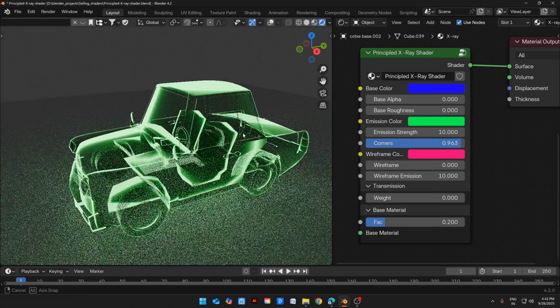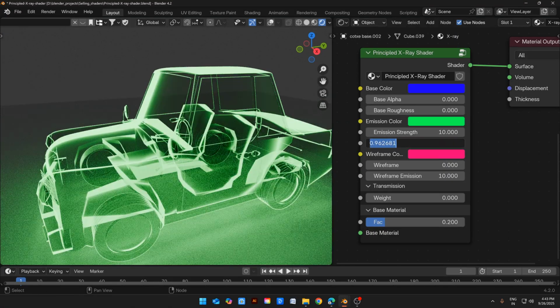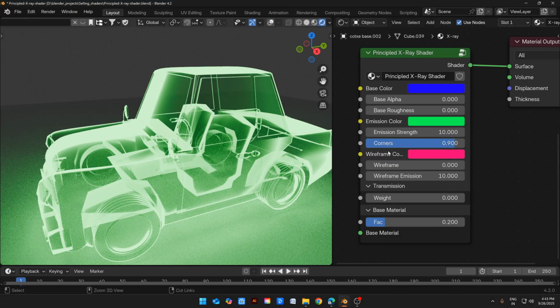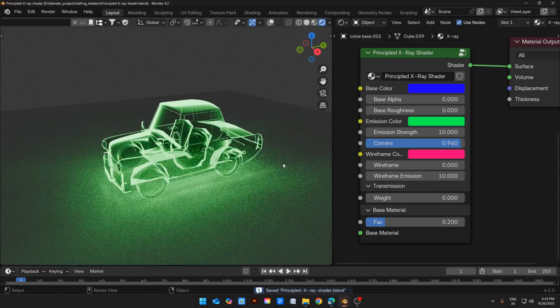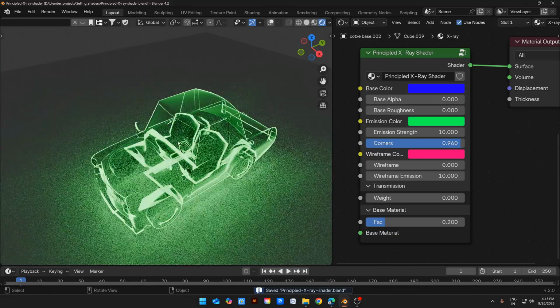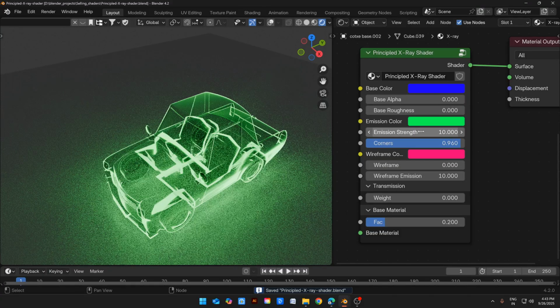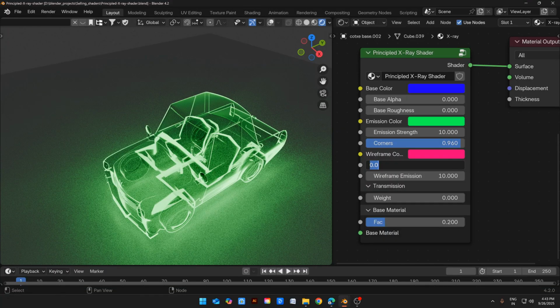Yes, you can control the effect from right here. And let's make it 0.9. Maybe 0.96. Yeah, that looks good. So the emission, the X-ray part is done. Now it's time for wireframe X-ray. So let's decrease the emission strength, if we can see it from right here also.